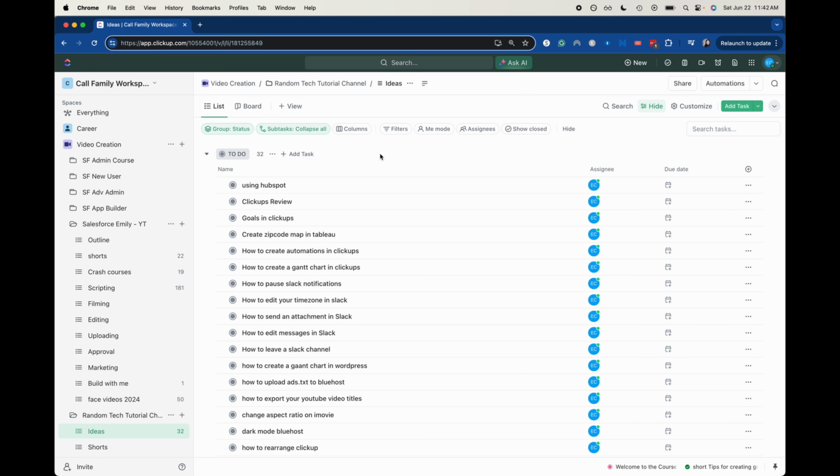Today I'm going to show you how to bulk remove assignees from your ClickUp tasks. So currently these are all assigned to myself, and typically that is pretty much how I would want it. But let's go ahead and show you how to remove these. It's pretty simple and straightforward.